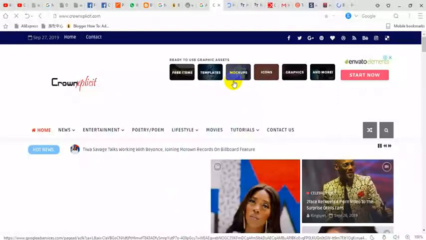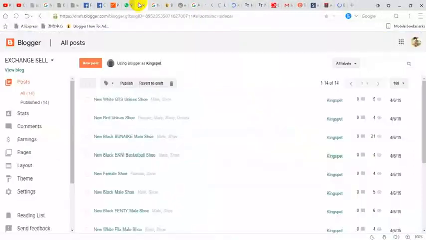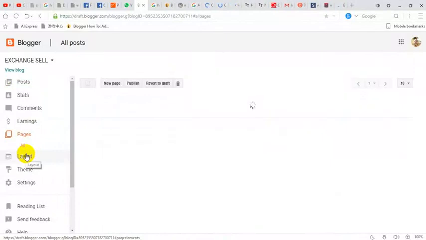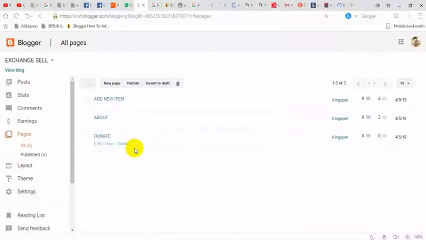But before then, let me open this in a new tab, because I want to make use of the right up there. Okay, now let me come to create a new page. You come to pages on your dashboard here. Just click on pages. It's going to open up. You can see I already have some pages I created for this particular blog before.